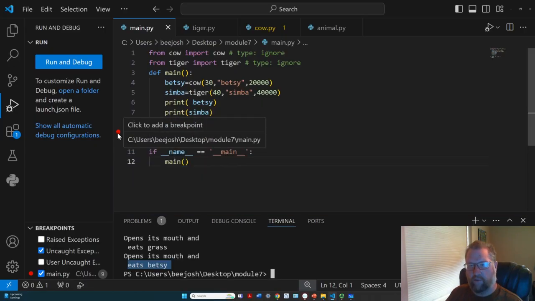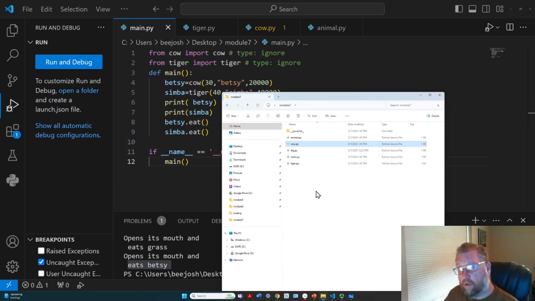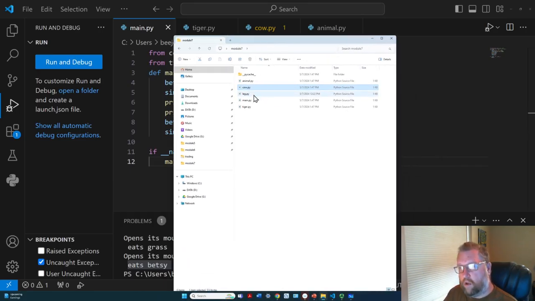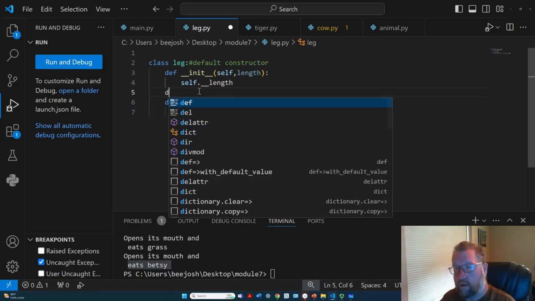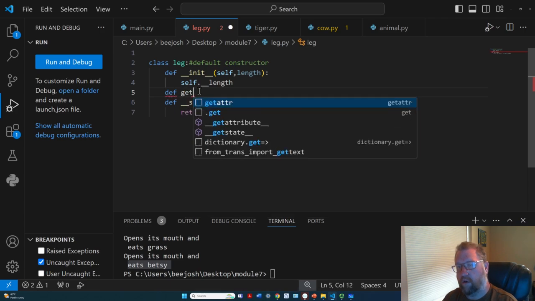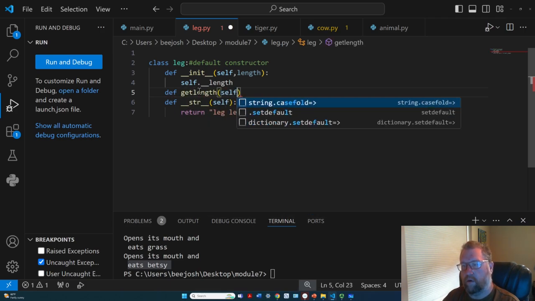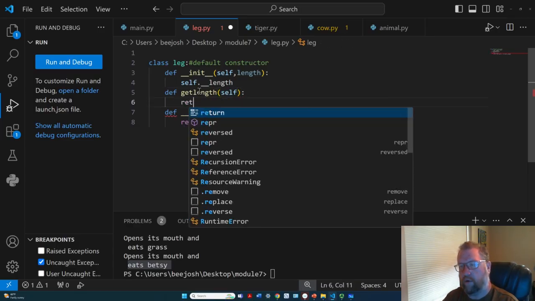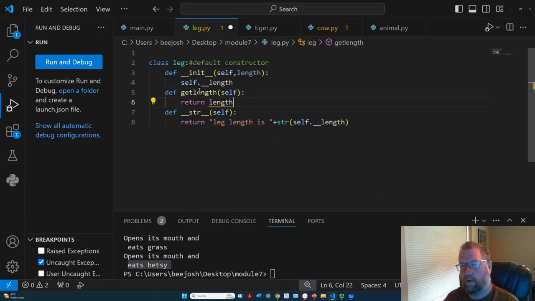Okay, now let's have a little bit more fun, because we have not done anything with leg. So let's go into leg, and we've got leg length. Let's just do a getter: get length, return length, self.